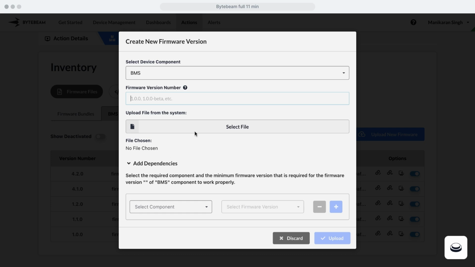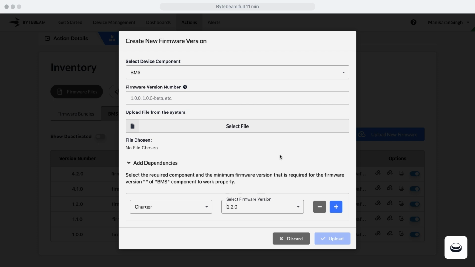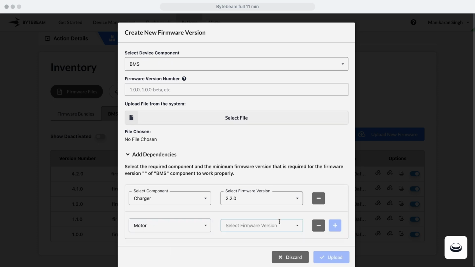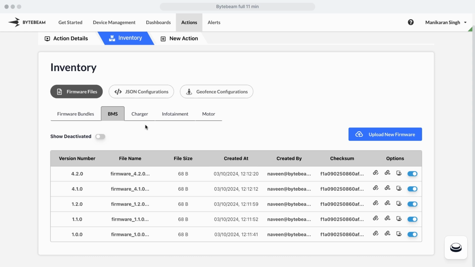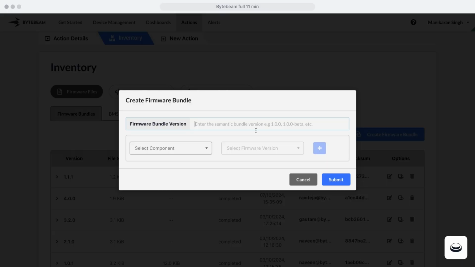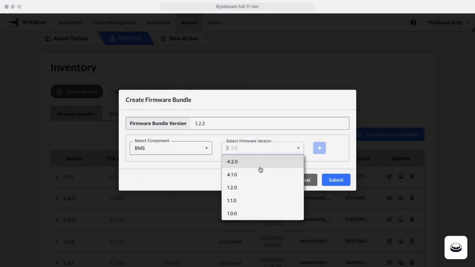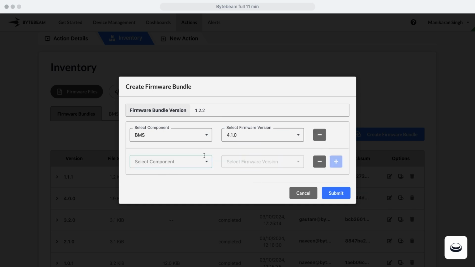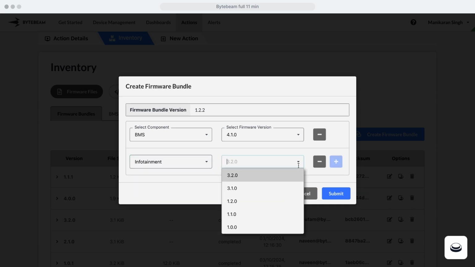Add some dependencies. So I will tell that this BMS component will only work with the charger component that is a firmware version of this. Also with a motor component which is a firmware number this. Once I do this, I can do the same for all these different components, and then I can upload firmwares as a bundle. So here I'll create a firmware bundle, give it a version number, select component, select the version. Again, in this bundle, I'll select many components, select versions.